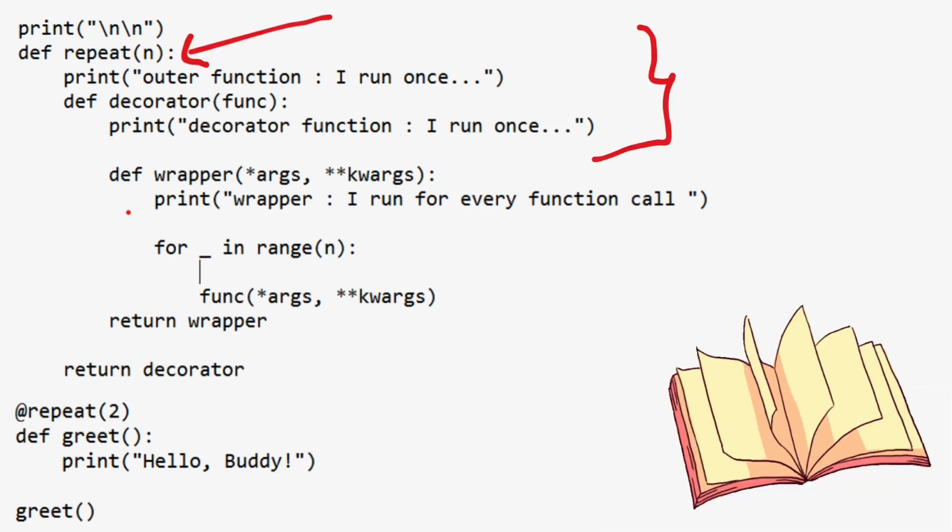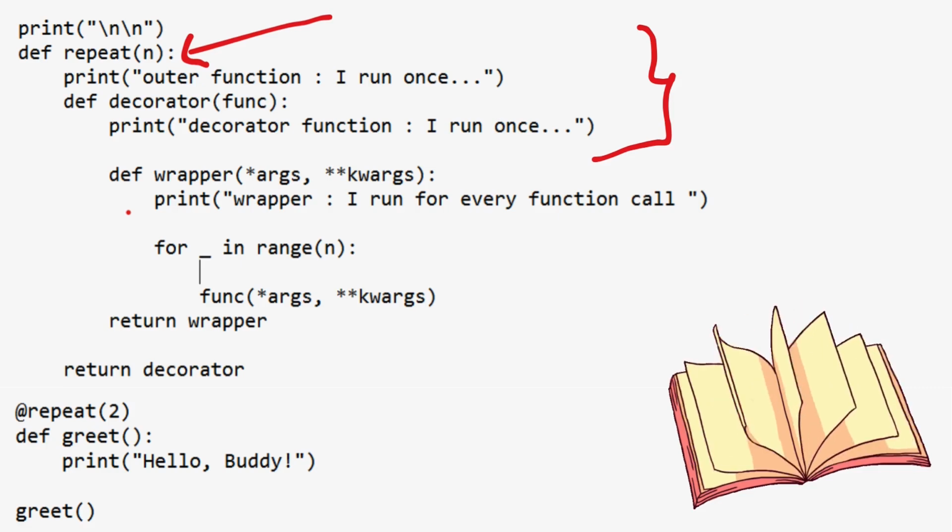So repeat is our outer function and it holds the parameter n whose value is now 2. We send 2 as an argument. And it prints "outer function I run once". Fine, and we enter into the decorator function. Now it holds our function, greet. And it prints "decorator function I run once". So these two lines will be printed once when the script loads.